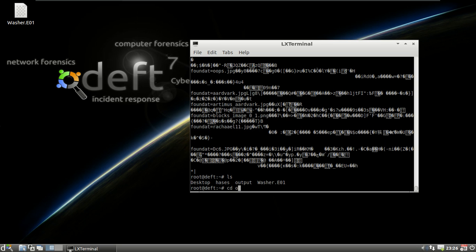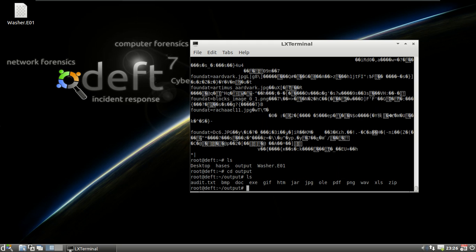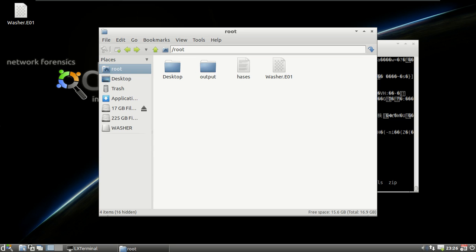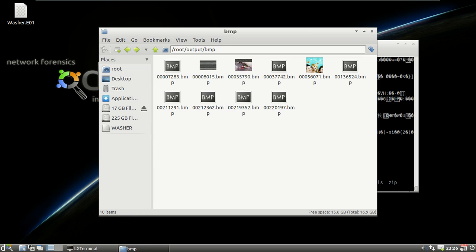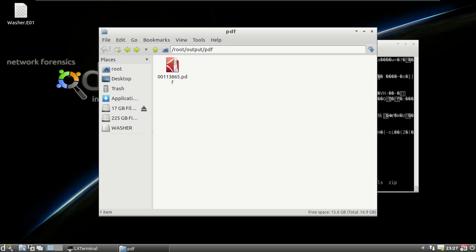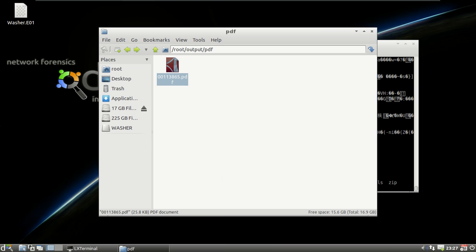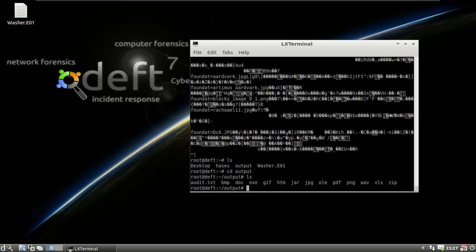So we can cd into output and run an ls to show everything, and we can see that all the files that were found are sorted by their respective extensions. It's actually easier to go in and browse to it in a file manager. So we can see all these images were recovered, and these are more images, a PDF, which is encrypted, and so on and so forth.